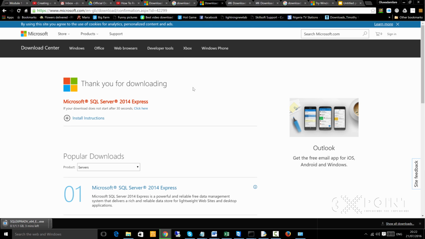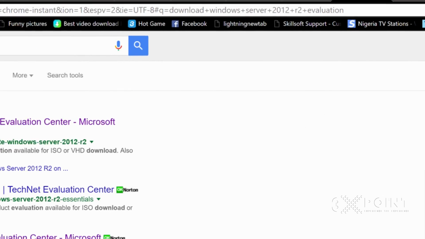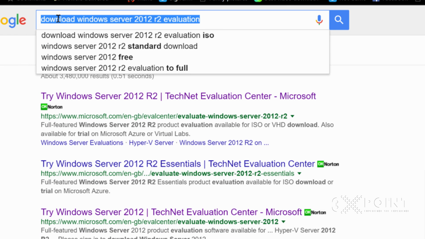Finally, we now want the operating system that we want to download. So you can go to Google again and write this: Download Windows Server 2012 R2 evaluation. Evaluation means you only have access to it for three months. So after 3 months, you probably won't be able to use it. It's just like a test.